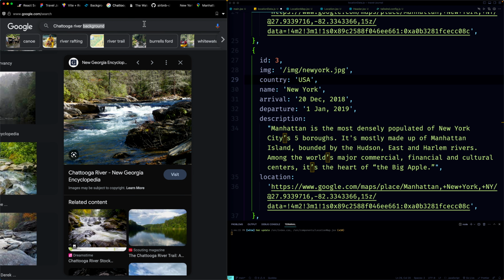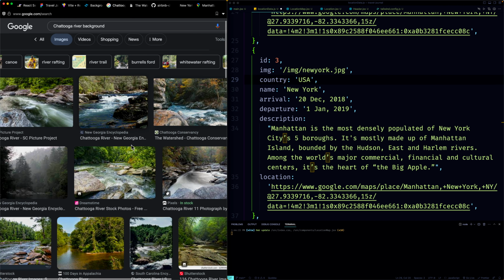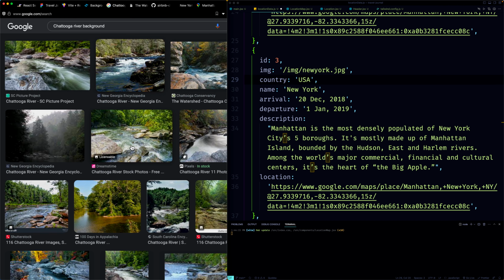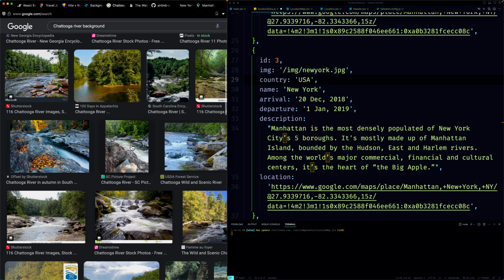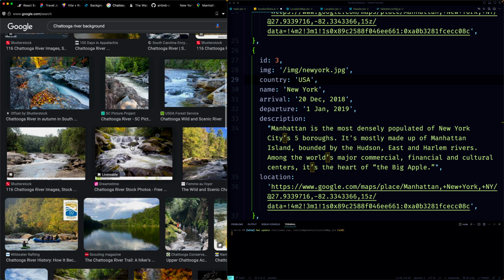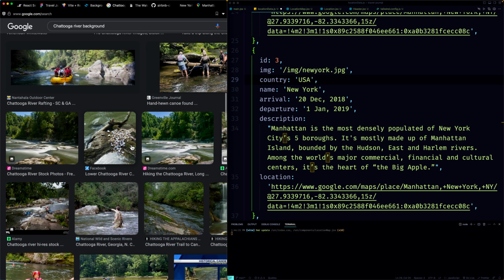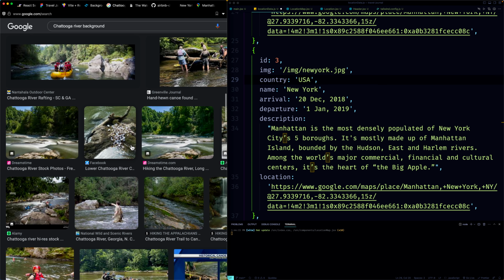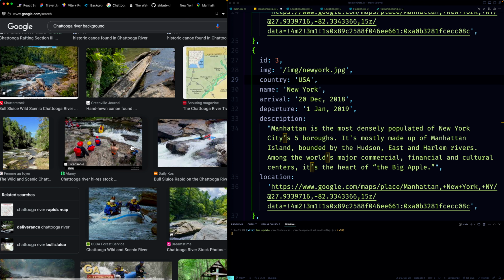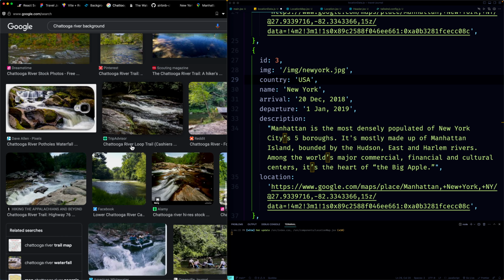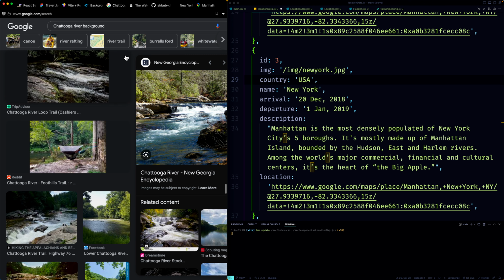Chattooga River. Let's see here if I can find something. I really don't want to get hit with any kind of copyright strike, even though I'm not using this for commercial instances. But I think you can still kind of get in trouble for that.